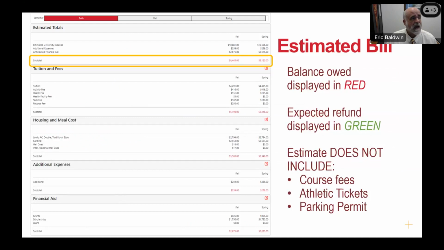After you do that, it's going to give you an estimate. Your estimate will be broken down by, you can click on either the full year or by the fall or spring, but they're very similar. Spring's a little less because the fees for the spring semester are a little less, because there's not a records fee in there. That's why it's a little less. But you can see if it's in red, that means that that's the amount that would still be due.